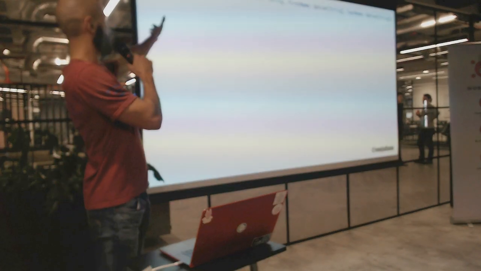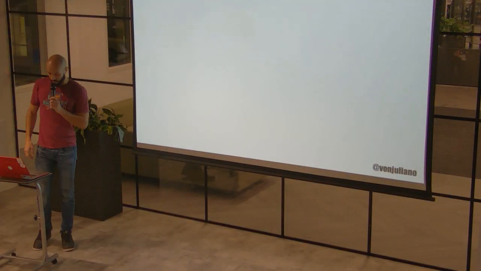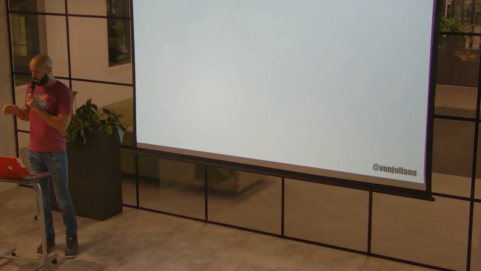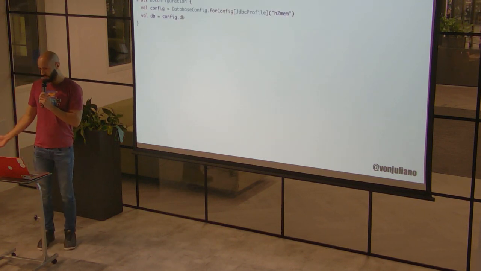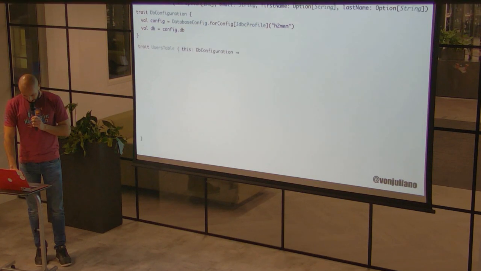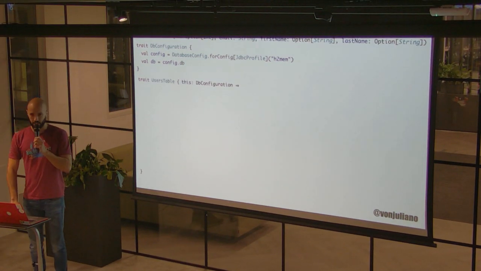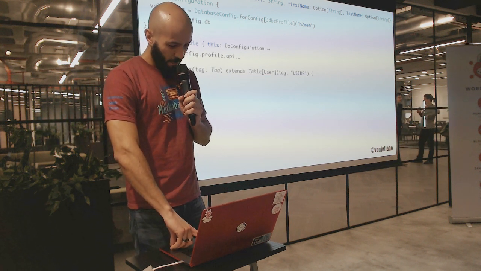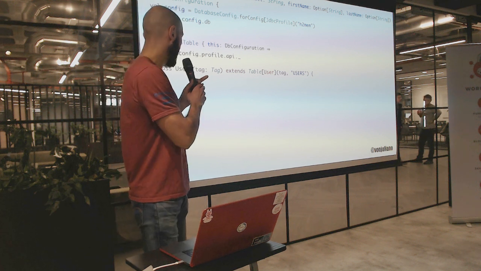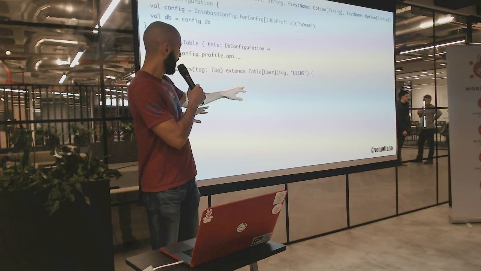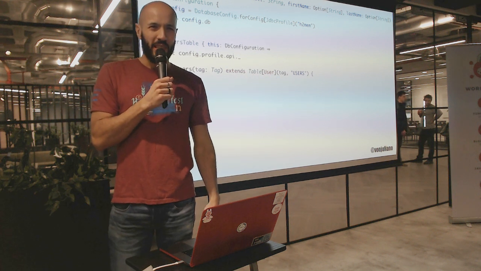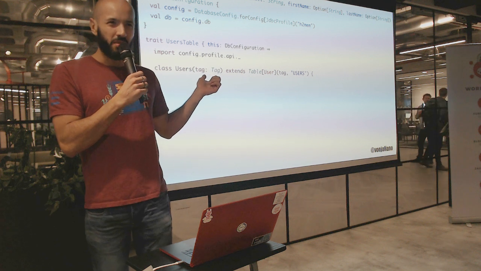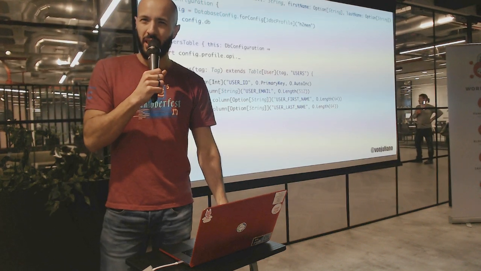And with Slick, it's awesome, right? We start with your case class, just an example, like I have one user here with name, email, and everything. And then I'm like, okay, let's see how it works. The next step would be this trait configuration. Okay, it's acceptable. And then a user table with the cake pattern of DB configuration. Okay. And then I have to import my own thing. Okay-ish. And then we have a class Users that receives a Tag, whatever it is, and extends Table. And at this point, I'm like, do I have to write my own table here? I'm not entirely sure. And then at this moment, I'm sure that I have to do something like that.